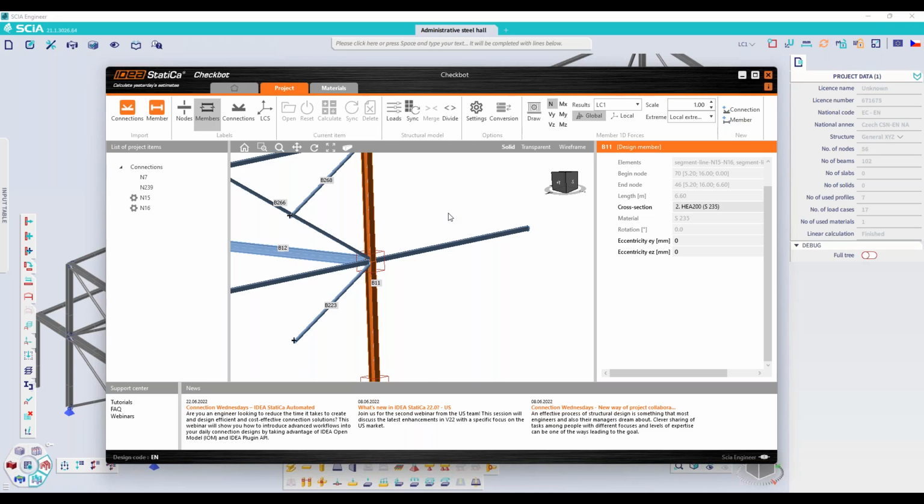What BIM links work in the Expert version? So in IDEA StatiCa Expert, you can use all the BIM links to your finite element solutions for the calculating tools that you use. The CAD applications such as Tekla, Advanced Steel, or Revit are included in the enhanced version of the software.